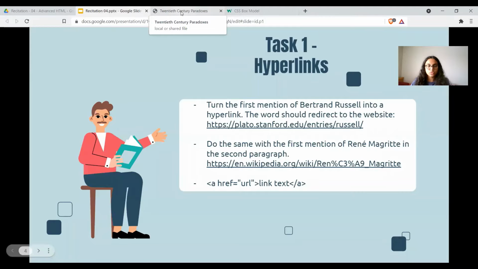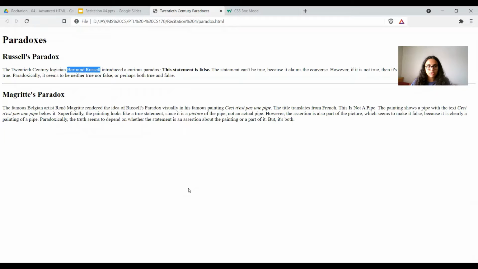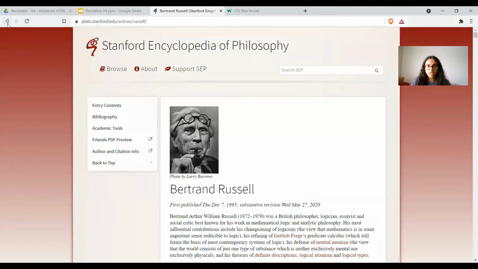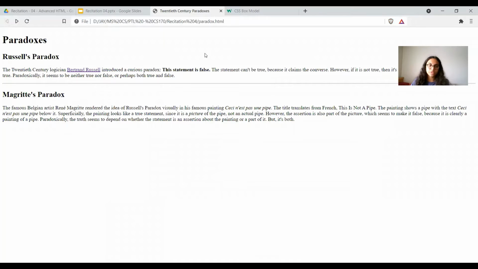So if we go to our website and refresh it, you can see that now the word has a hyperlink, and if you click on it, it will take you to the website. So this is how hyperlinks are used.